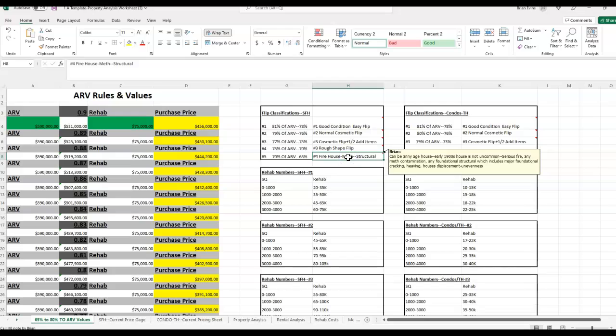All right. The last one are the worst of the worst: fire houses, meth houses, structural houses. These are houses that we know we're having to go in and either do a total gut, do foundation repair, whatever. So these are the worst of the houses.